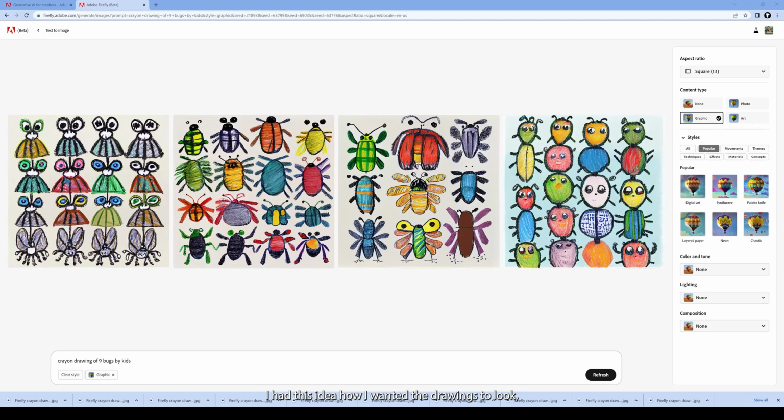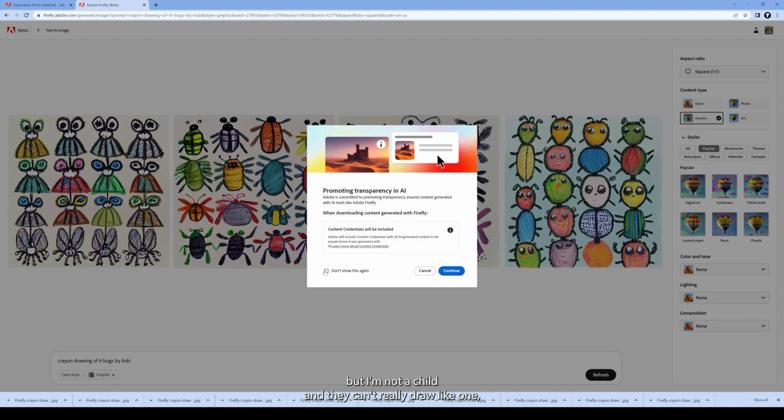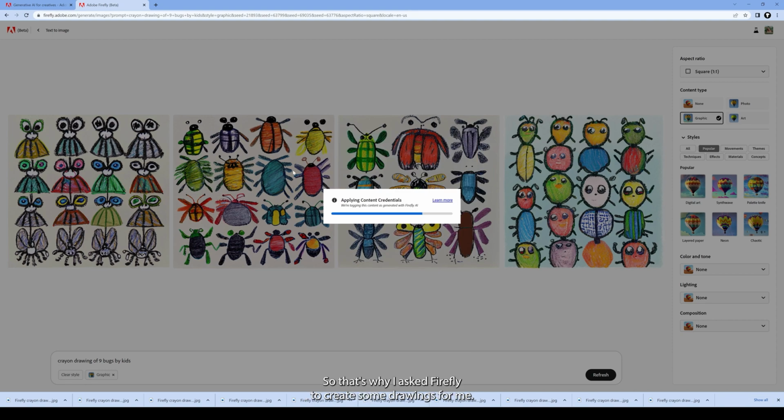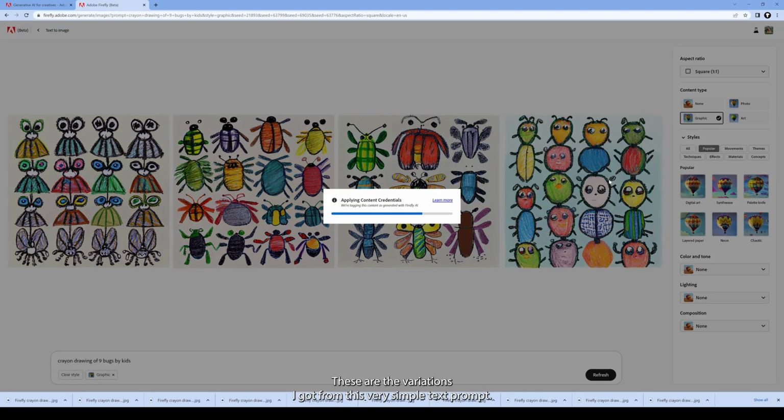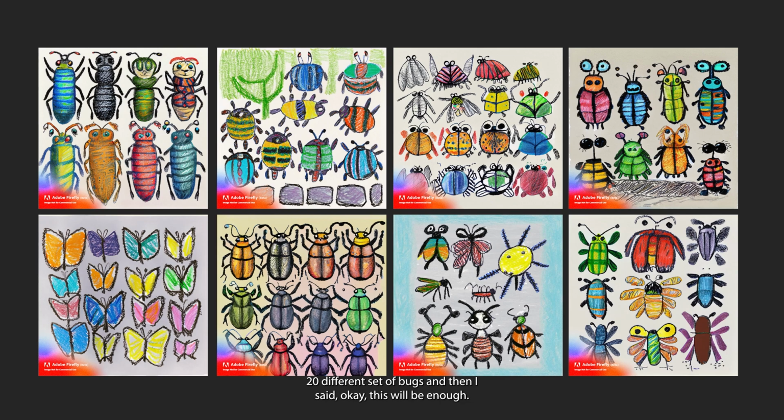I had this idea how I wanted the drawings to look, but I'm not a child and I can't really draw like one, so that's why I asked Firefly to create some drawings for me. These are the variations I got from this very simple text prompt. I ended up creating like 20 different sets of bugs, and then I said, okay, this will be enough. Look at them, how cute they look. I was really happy with the outcome.